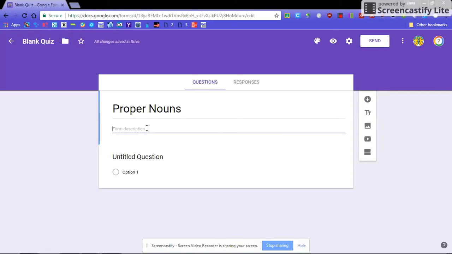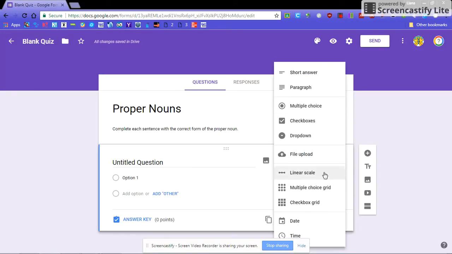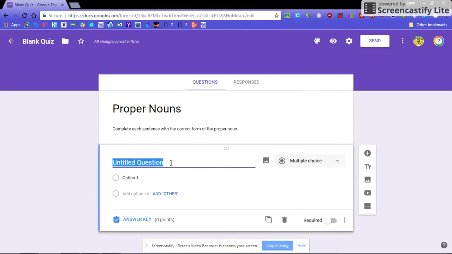In my form description, I'm going to make the directions. In each sentence, choose the correct form of the proper noun. Where it says untitled question, that's your first question. In this case, I'm making a multiple choice question, so I want to make sure it says multiple choice. You have different choices here that you can choose. Again, I want multiple choice. So I'm going to click on the untitled question, and this will be question number 1.